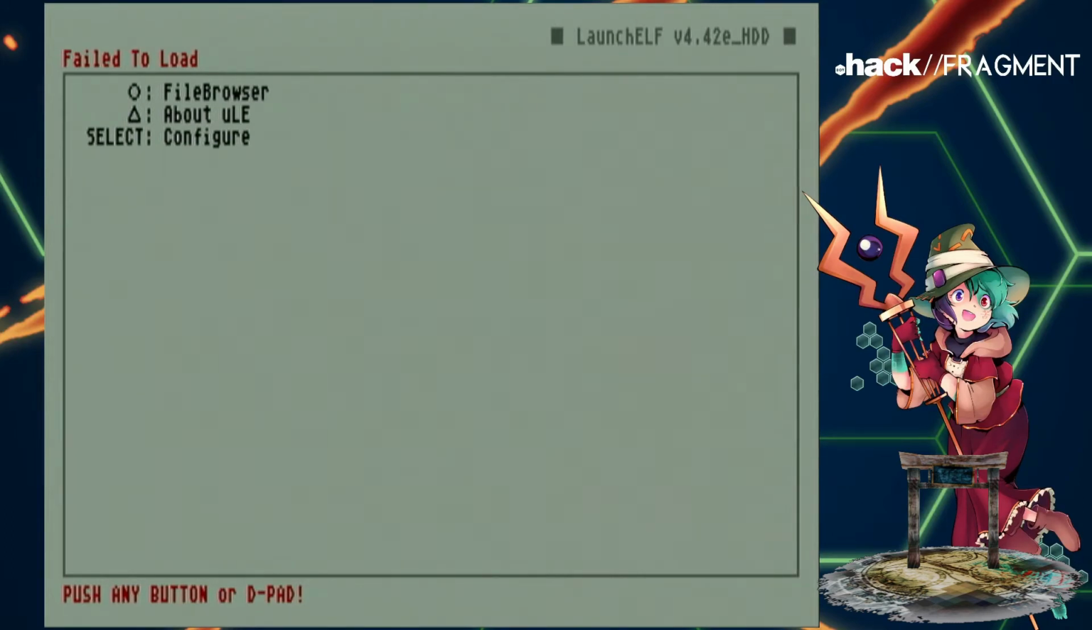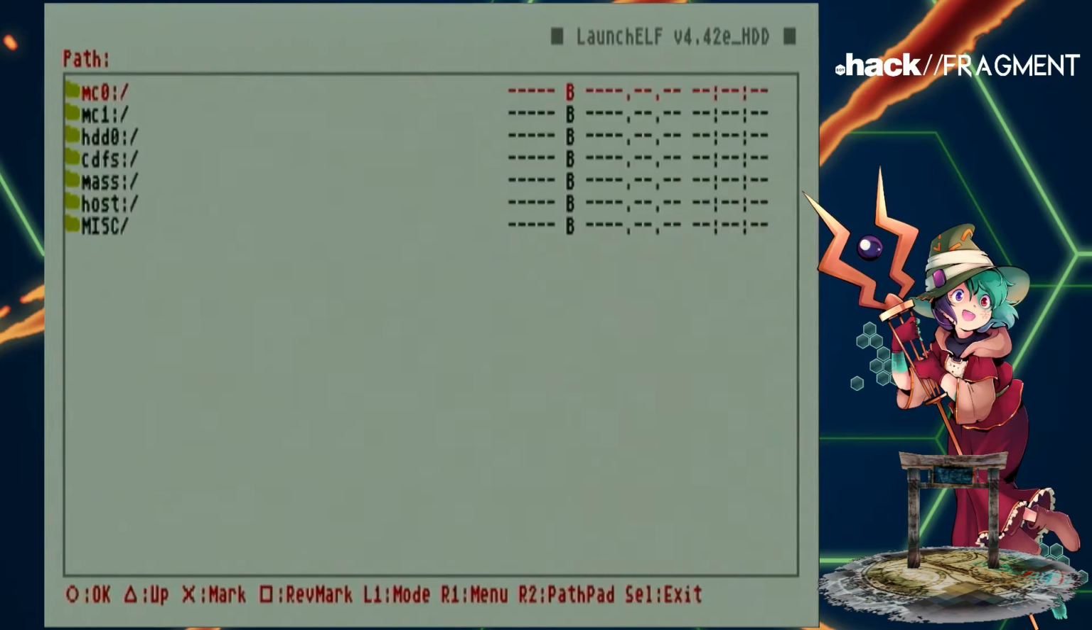All right, so this is the launch ELF screen, and as you can see, it gives you instructions how to use it. I'm not really going to go into any great detail on how this stuff works. I'm just going to show you the parts that are relevant to the transfer. I don't have an optical disc in there, so it says fail to load. That's why that's there. I'm going to hit circle, and then you get a directory tree.